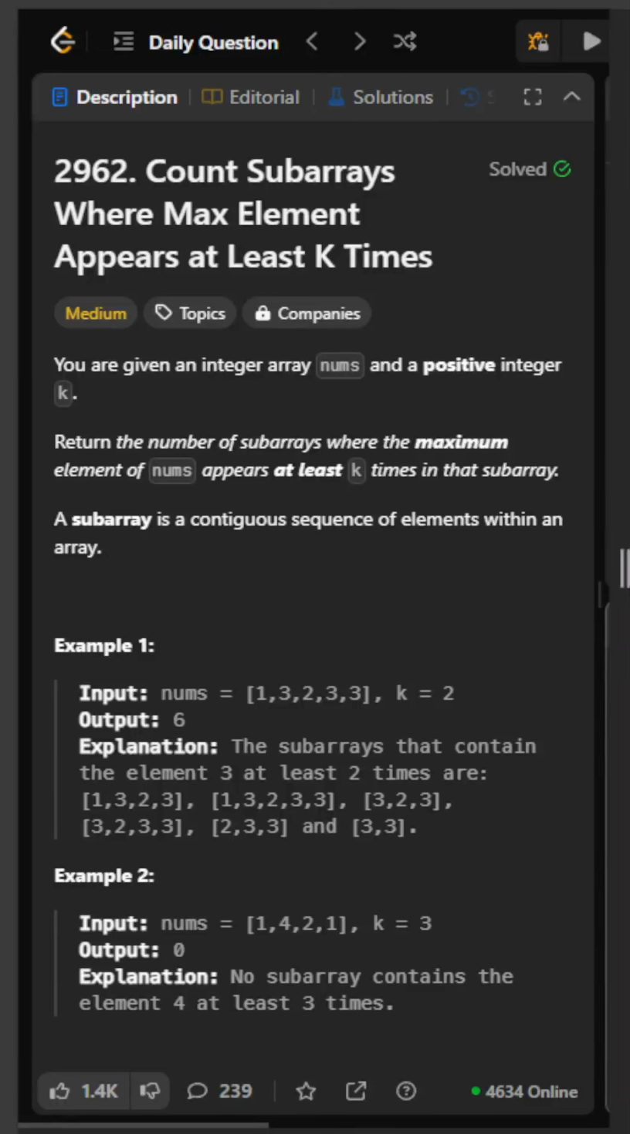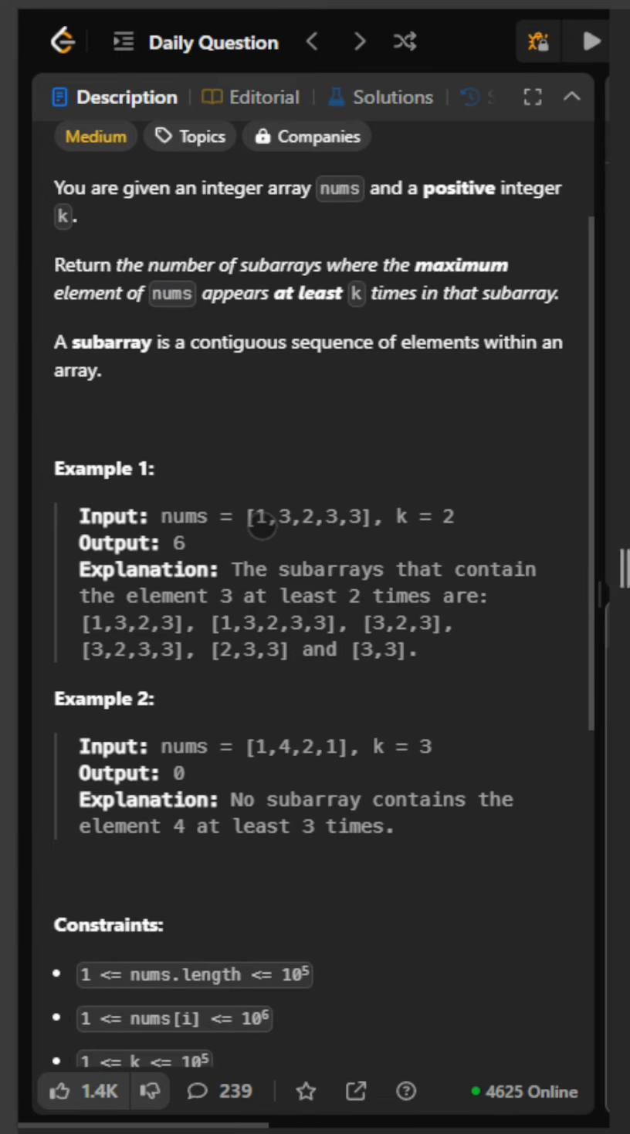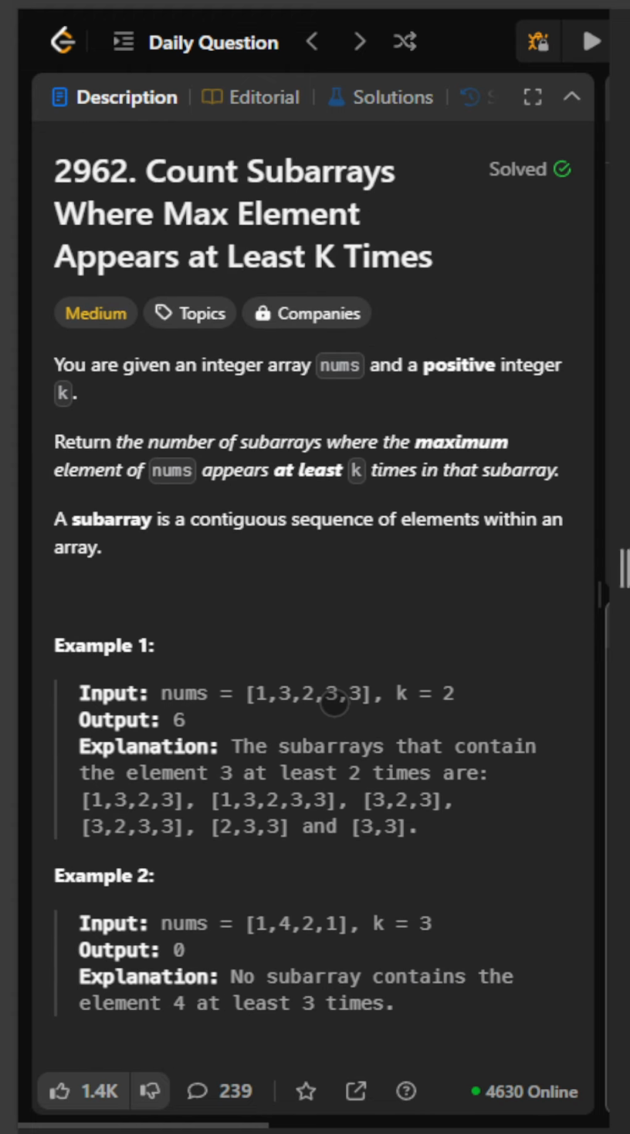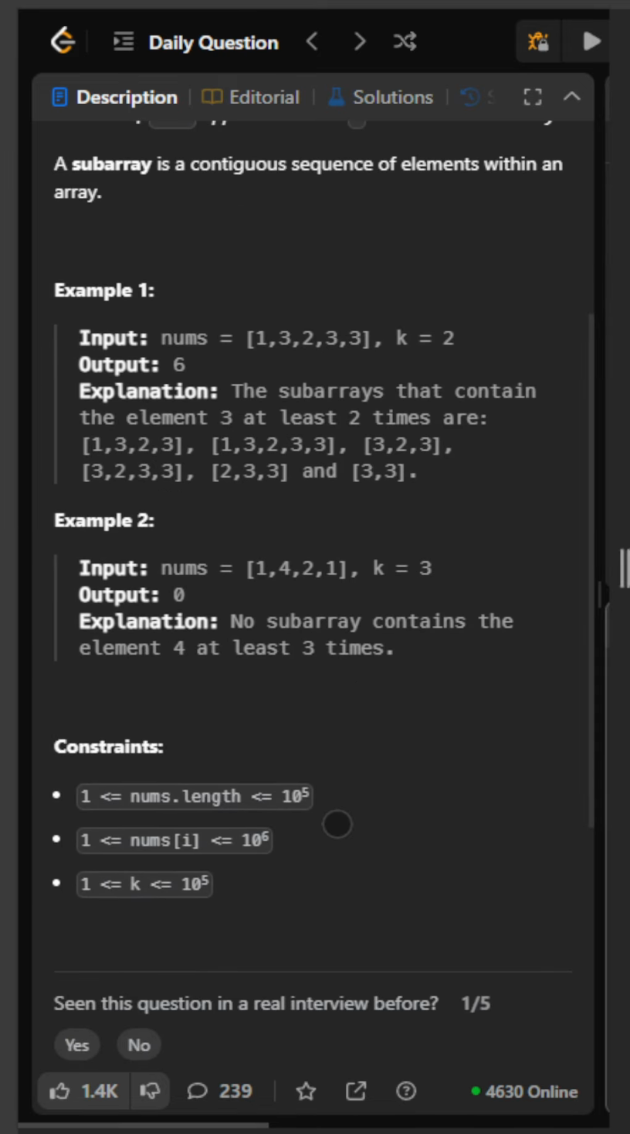LeetCode 2962 counts subarrays where maximum element appears at least k times. So we are given an array from which we'll find out the maximum element, and we need to count the subarrays where that maximum element appears at least k times. Now if we look at the constraints, we get to know that the maximum size of the nums array can be 10 to the power 5.